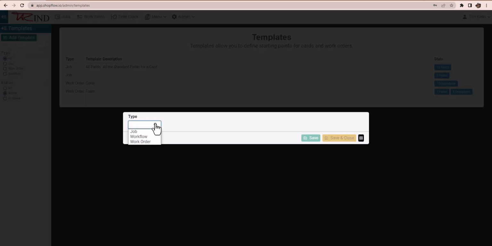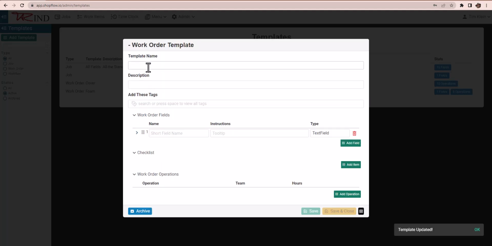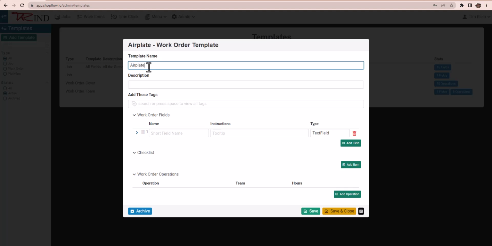And now we have our choice of job or work order. Workflow we're not going to ever use. That's a very specific case. So we're going to come down here to work order. And in this, let's call this airplane. For airplanes, if I can spell.